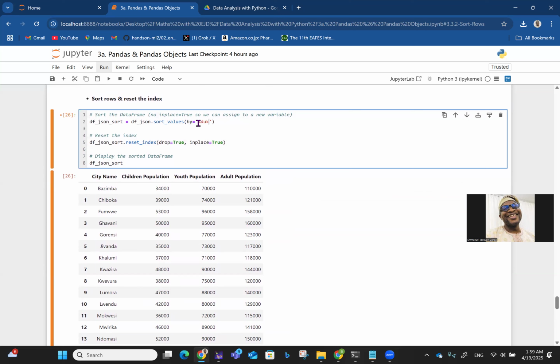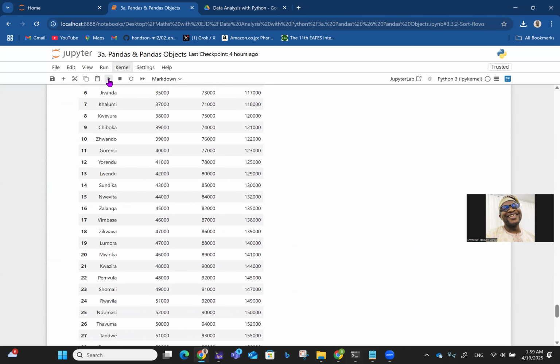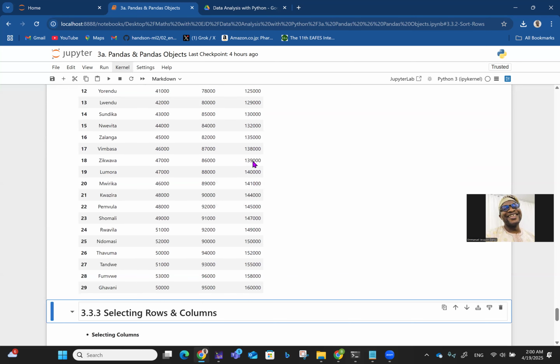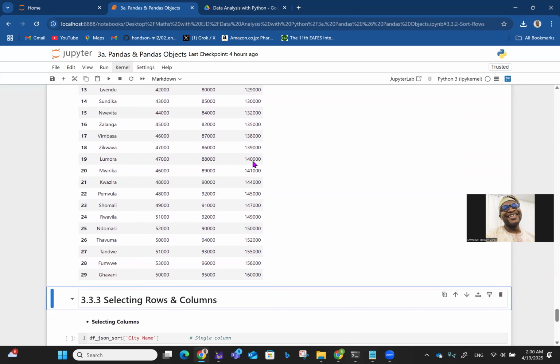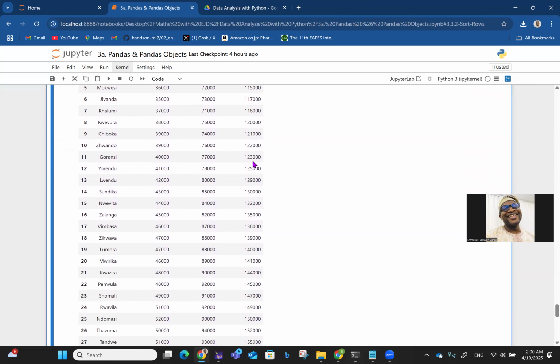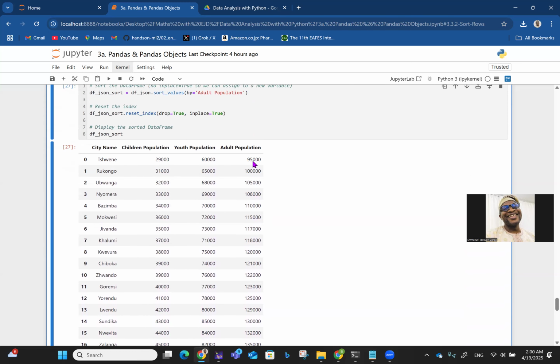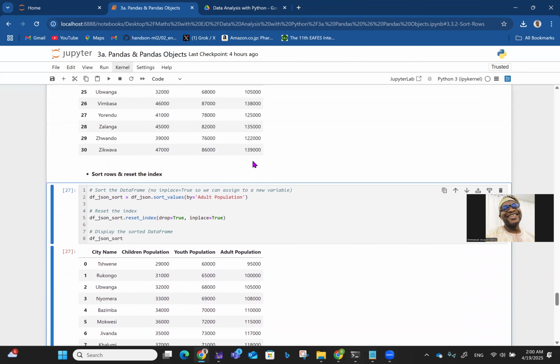So you want to sort by adult population, maybe because there's something you want to give to the adults in the country. So if I click now, you see that it starts from Shwene, the one that has the lowest number of adults, to Gavani with 160,000 adults. So Shirene has 95,000 adults, while Gavani has 160,000 adults. So maybe you have a plan for the adult population. This can help you know what you would need to do for each of them based on the population in that place. So all of this can be some kind of decision making thing.